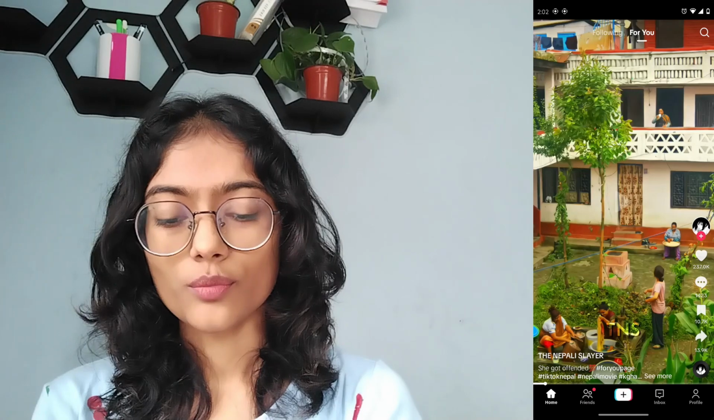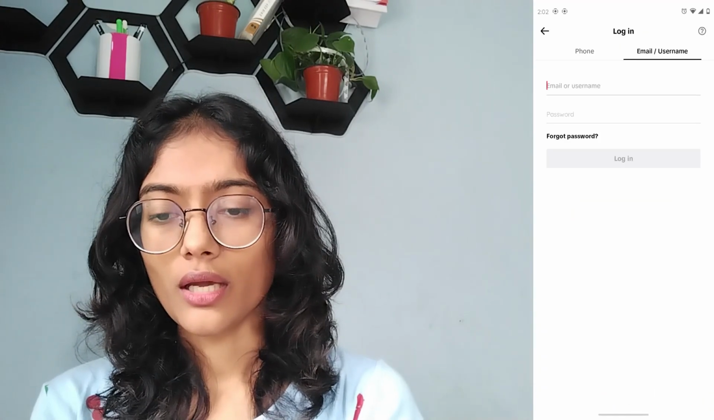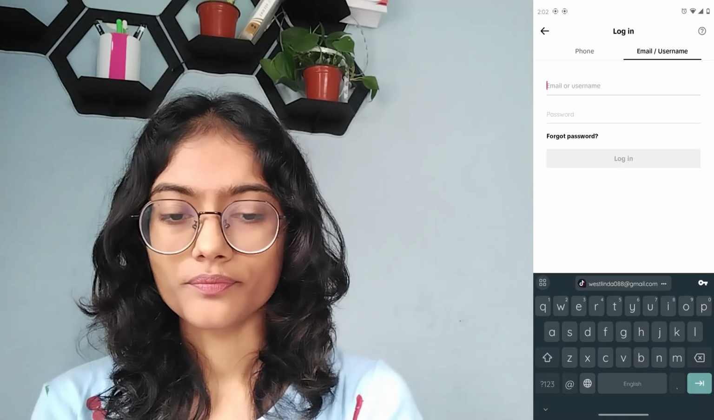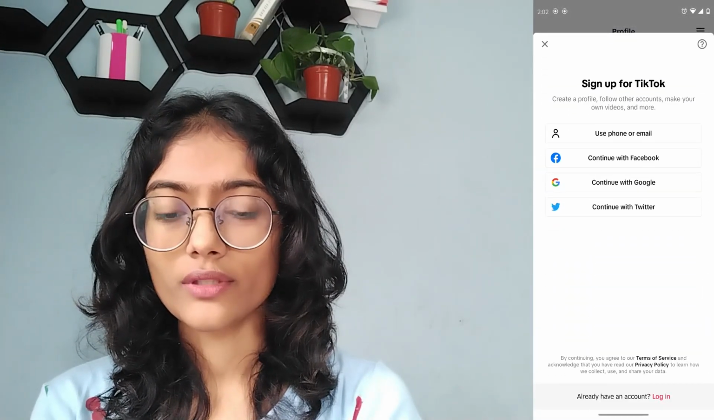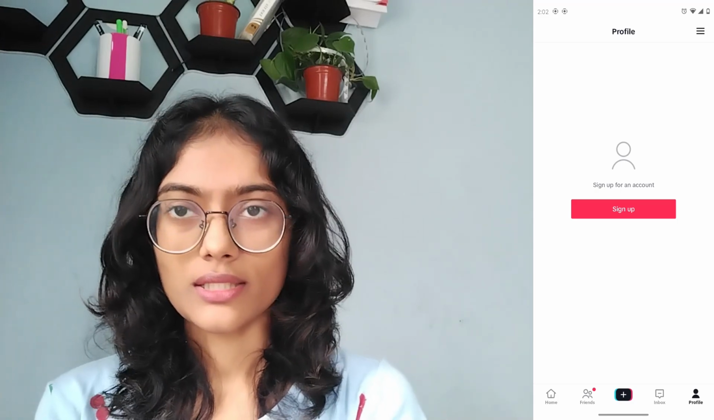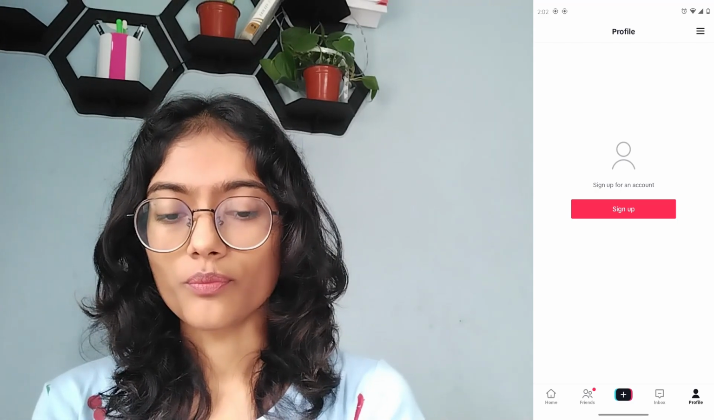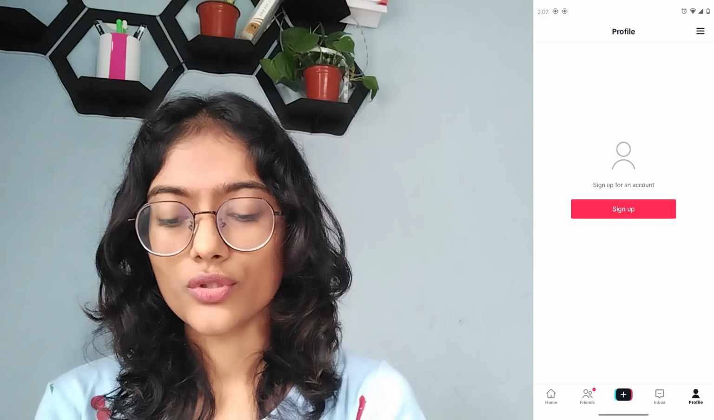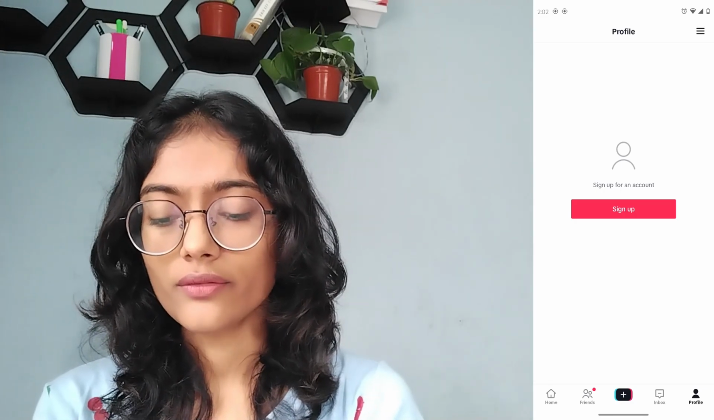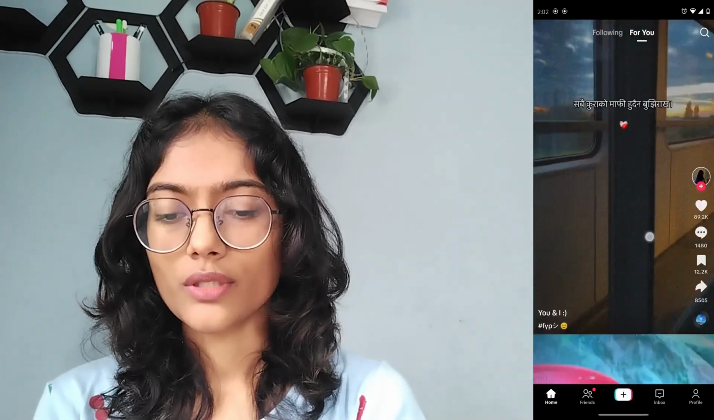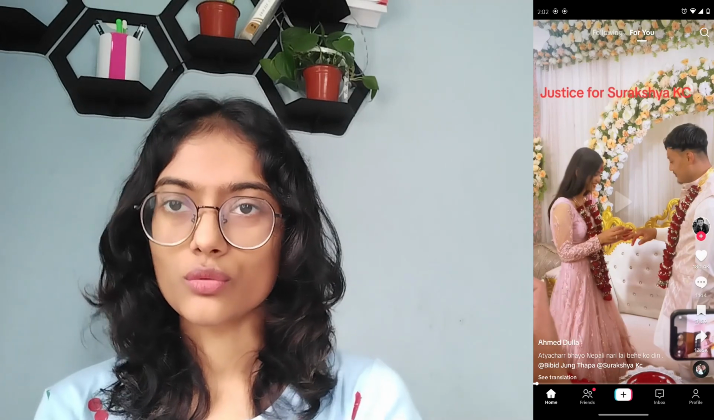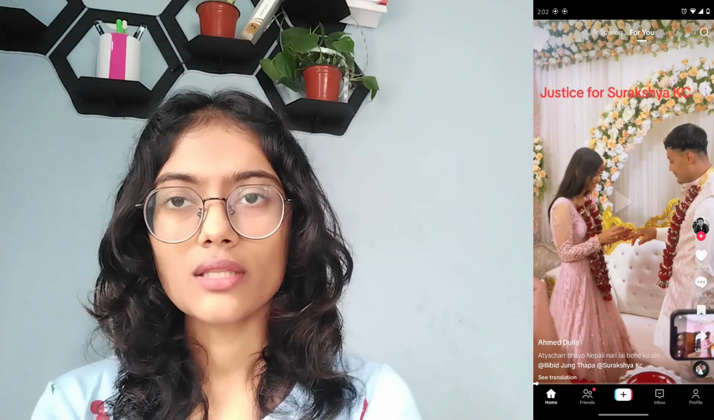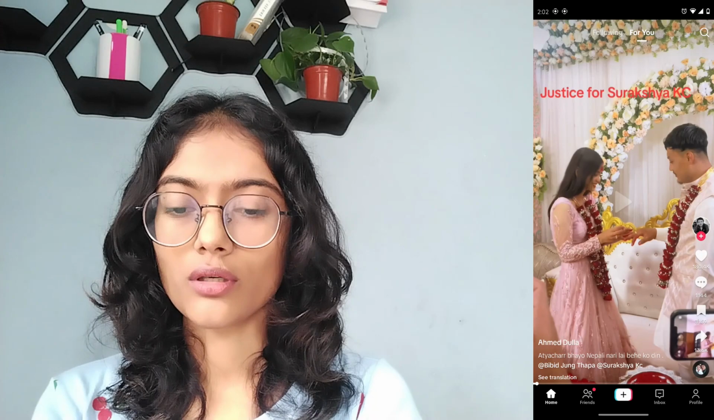So you can go to your profile, which is on the bottom right, and from here you need to enter your username or phone number to log in, or you will have this kind of page which says sign up to your account. So without signing up, you can simply go to Home, which is on the bottom left, and from here you can simply scroll down and watch all of these TikTok videos. So you don't need to have an account to watch TikTok videos. So that's it. That's how you watch videos without an account.